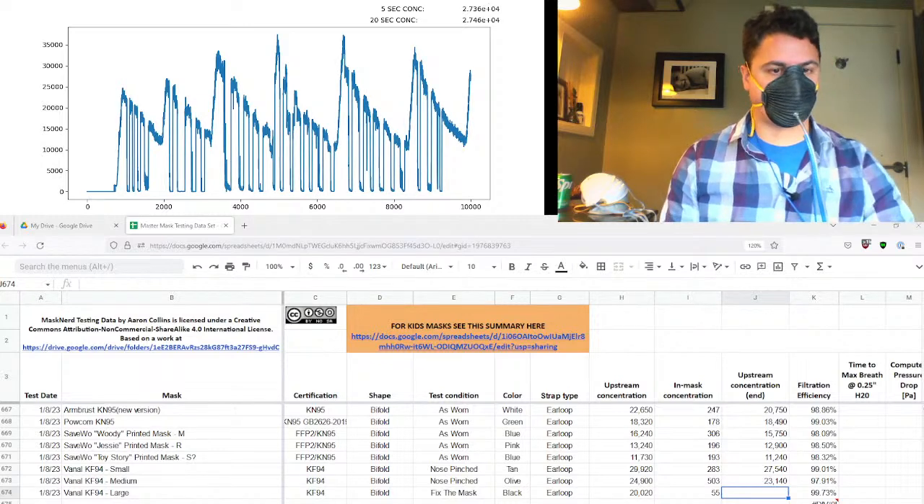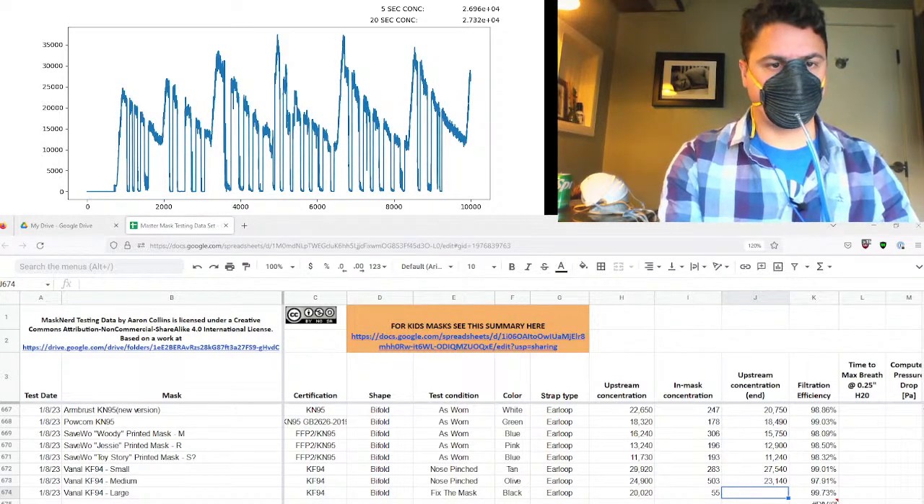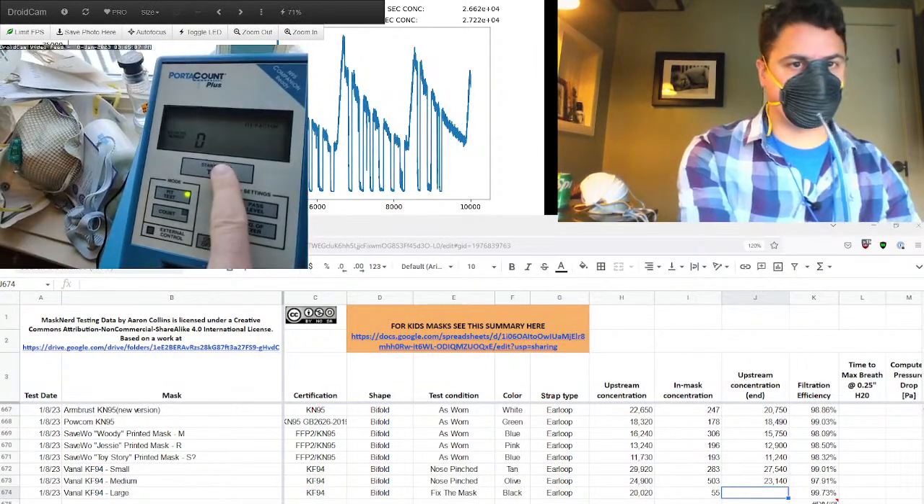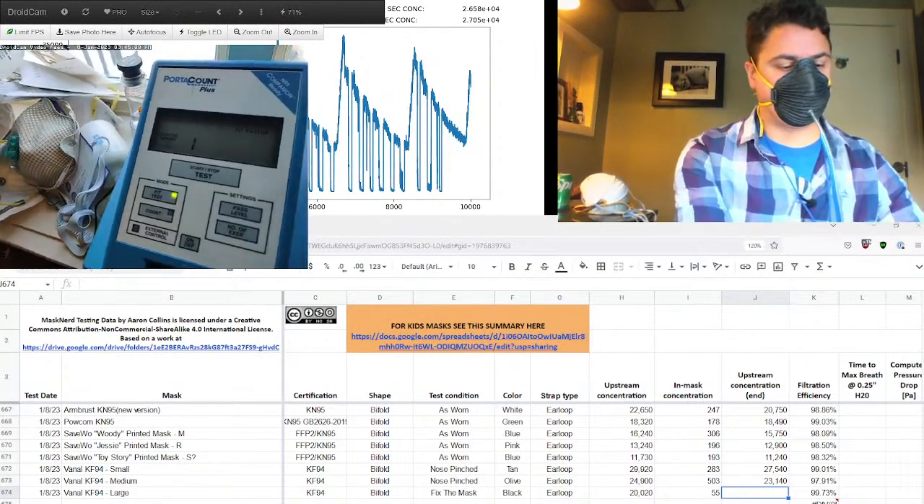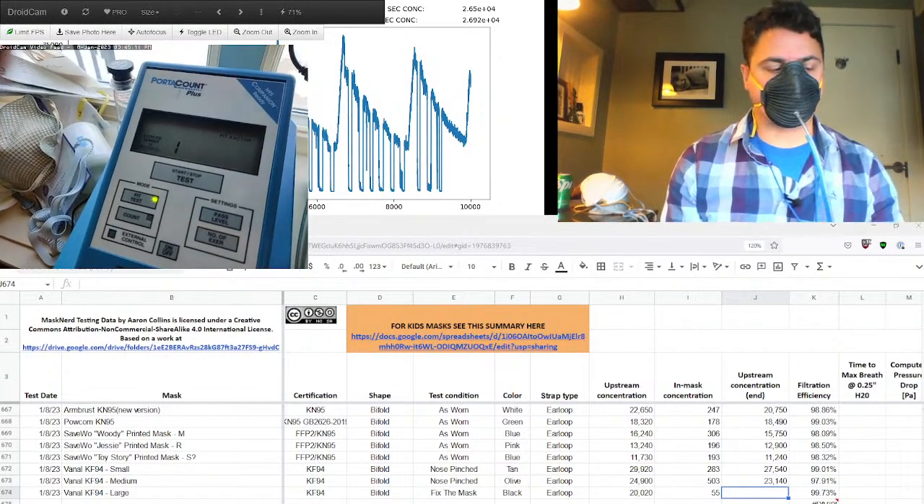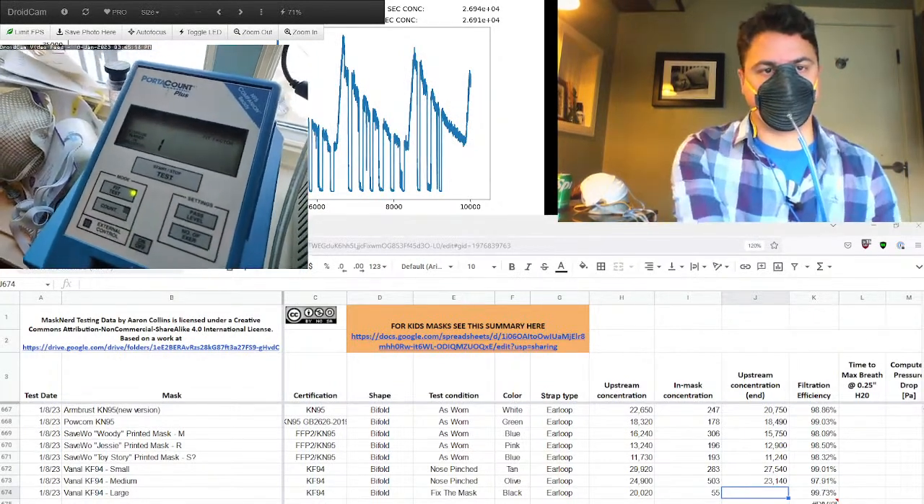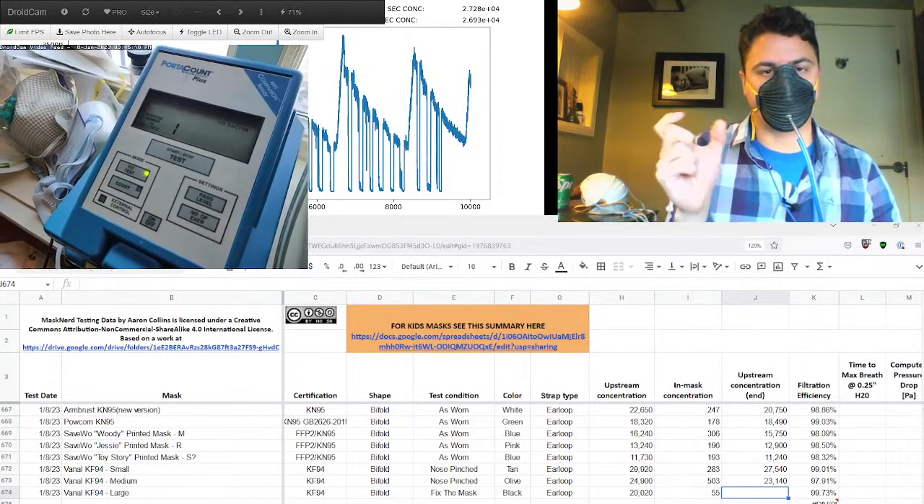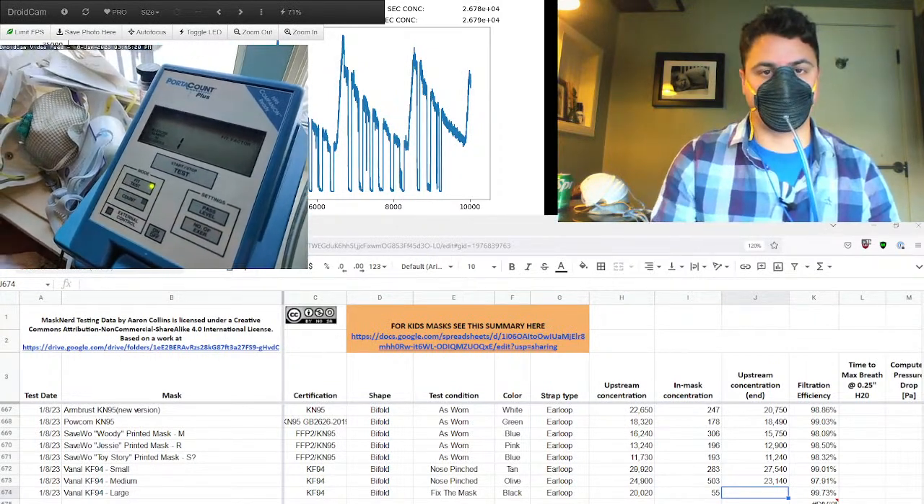Fit test. Oops, I'll turn my video back on. Okay, fit test. Then I hit the start button, and the magic happens. So what a PortaCount does is basically the same test that I'm doing, because it has a CPC, a condensation particle counter, but it's connected to what's called a differential mobility analyzer.